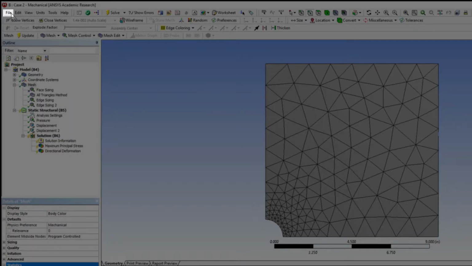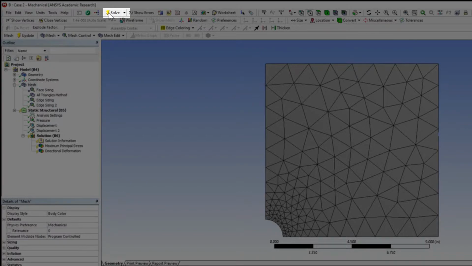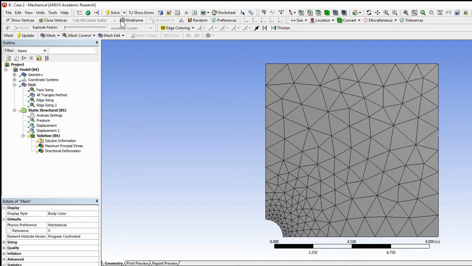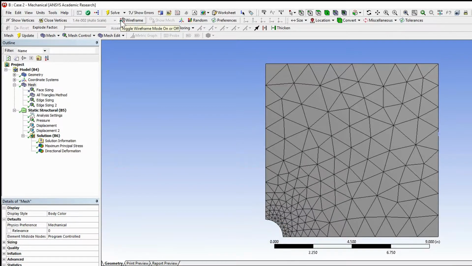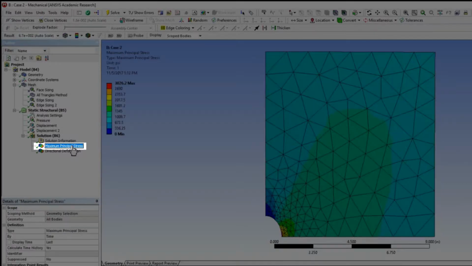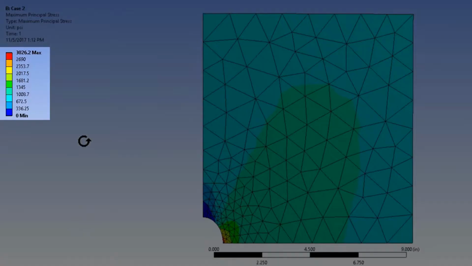Make sure to save the file. Select Solve at the top of the screen to run the analysis. Click on Maximum Principal Stress. The stresses generated in the body can be seen. From the scale on the side, you can see that the maximum stress to be 3026.2 psi, or 3.0262 ksi.